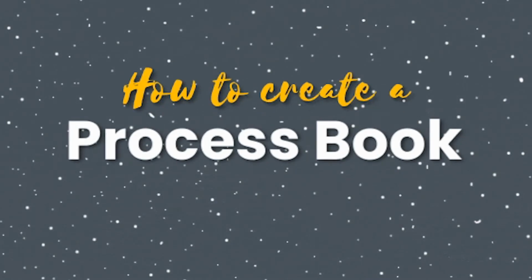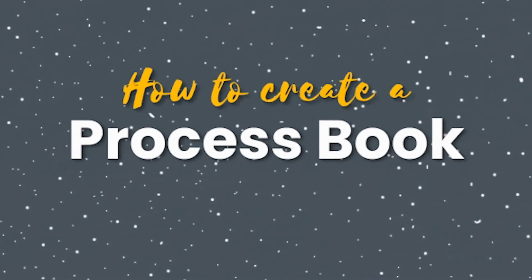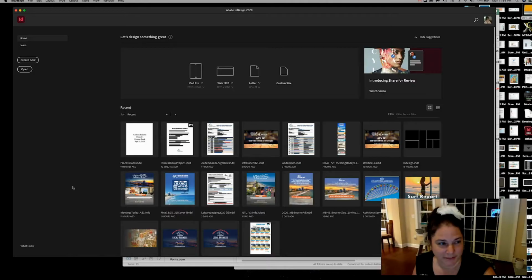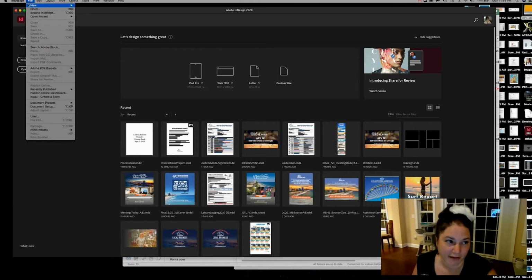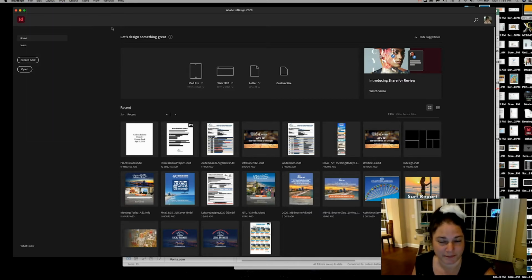Okay, let's go over how we're going to create the process book. First, you're going to open up InDesign. Once InDesign is open, go up to the top and go to File, New, and hit Document.